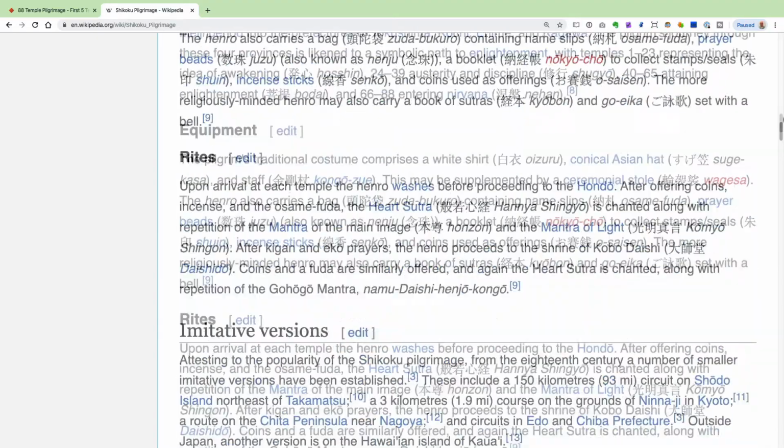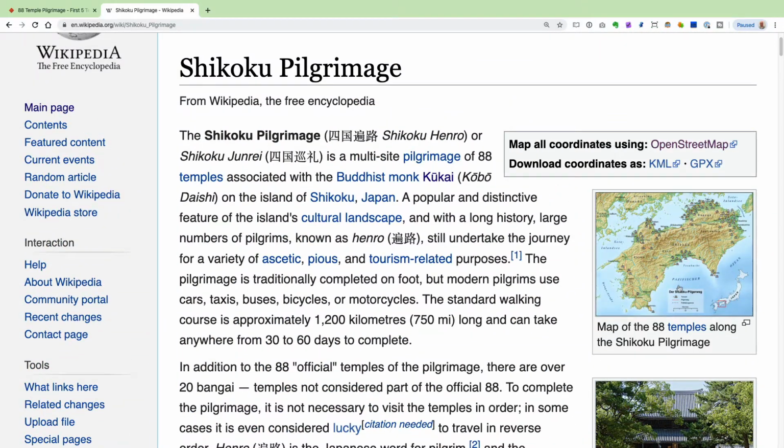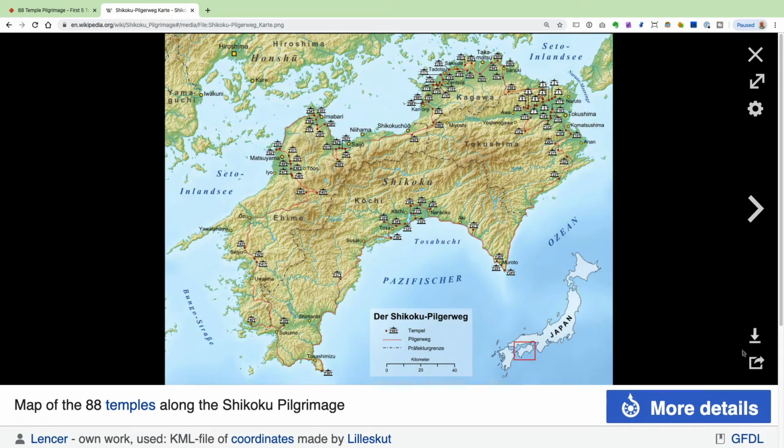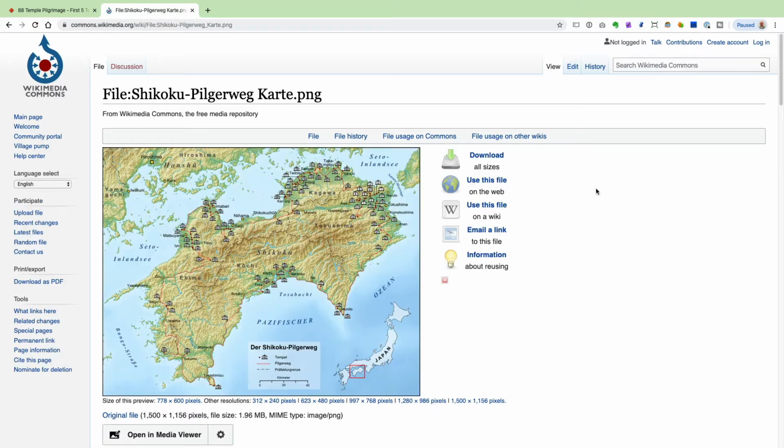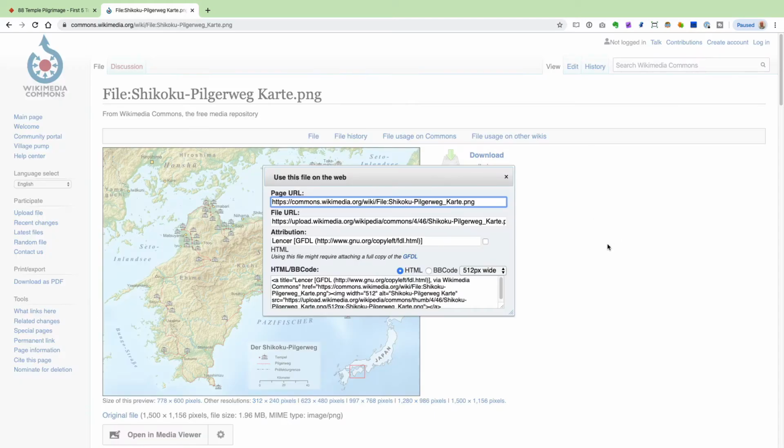So if I scoop back up to the top of the page here, I see that this image at the top would make a great image for my title screen because it gives an overall view of the pilgrimage on the island of Shikoku. So how do I go about using that picture? First, you click into the picture, then click on More Details. Now there are a number of options here, but I want to link to this picture on Wikipedia. So I'm going to use this file on the web. I'll click that, and you'll see a dialog box giving me all the information I need.